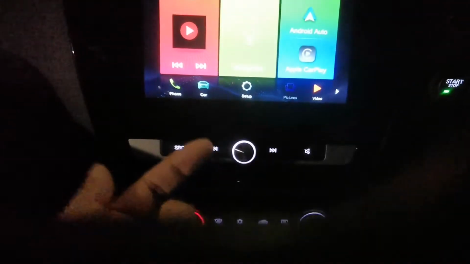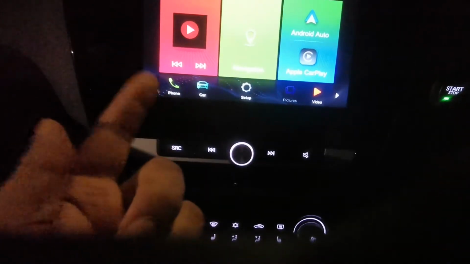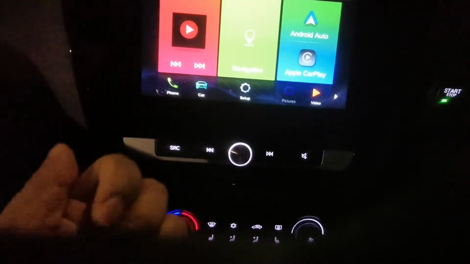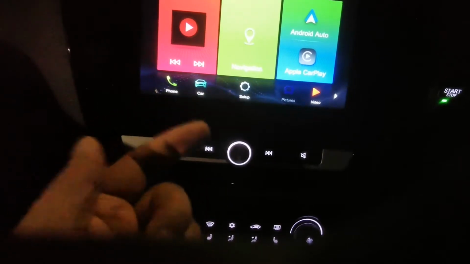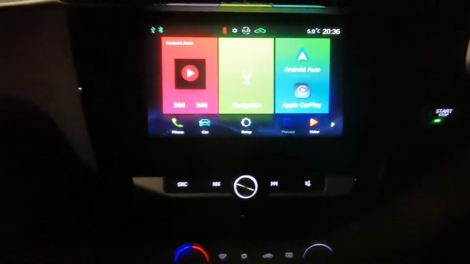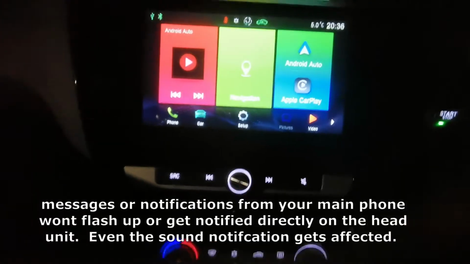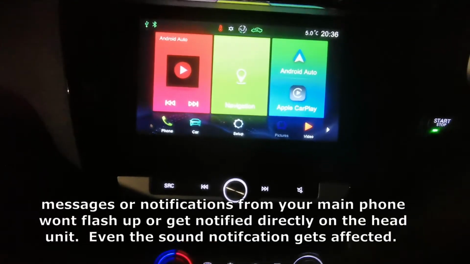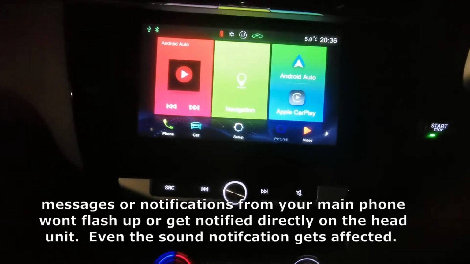What you can't receive though is messages. You can also receive WhatsApp calls through the same system, but any form of messages, whether text messages or WhatsApp messages or anything similar, or any email messages, won't flash up on Android Auto.